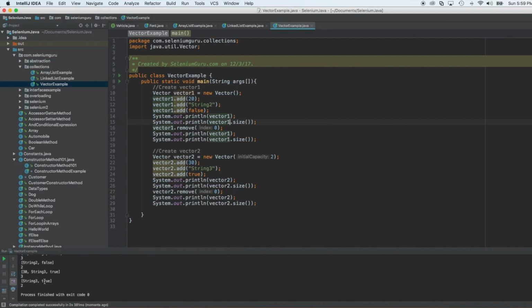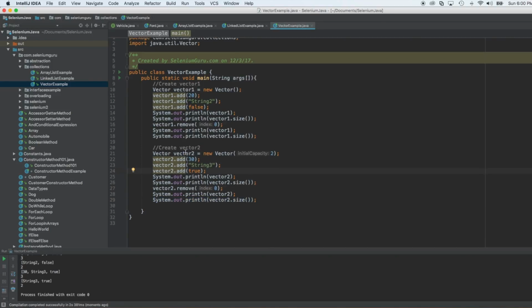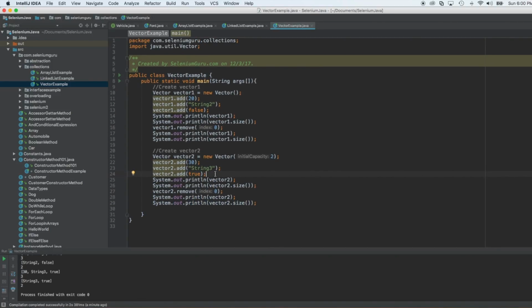So now with this vector2 in here, I got 30, string 3, and true. It's printed here. Then I printed the size, it's 3. Then I remove index 0, 30 is gone, so I got string 3 and true. Then I only have a size of 2. That's how you can create a vector in Java.